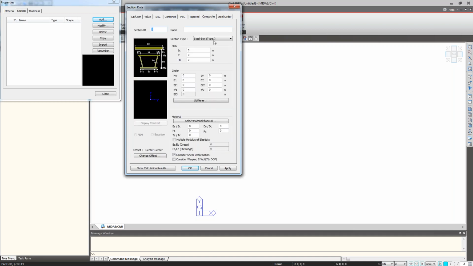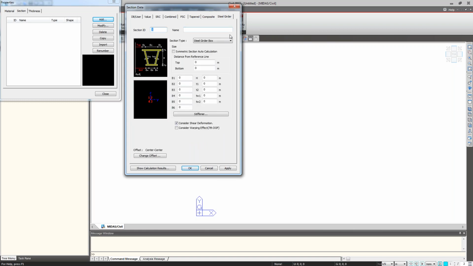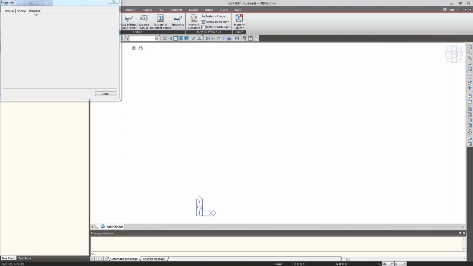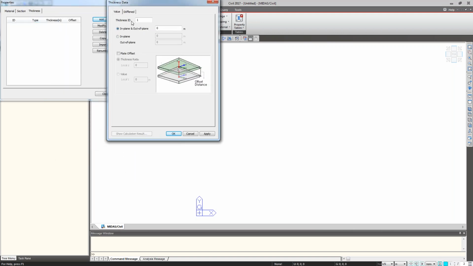And next is the composite section. So we have the database for steel box, steel I, steel tube sections, and steel box and composite I and TPSC. And next is the steel girder type. We have steel girder box and I. Two types are under this category. And the next tab is thickness. Generally for plate modeling, we are defining the thickness over here.